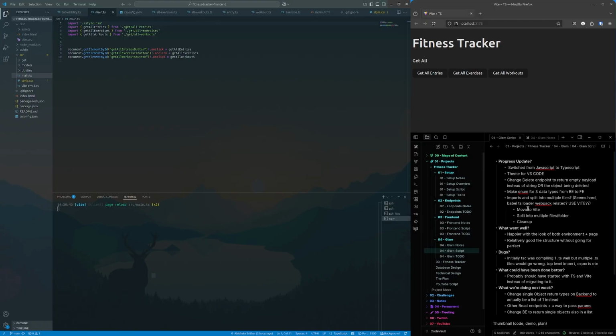Yeah, so we wanted to split it out into multiple files, and we managed to do it, but there was a lot of trouble with that. So yeah, I'll get to the bugs actually. I'll start with the bugs.